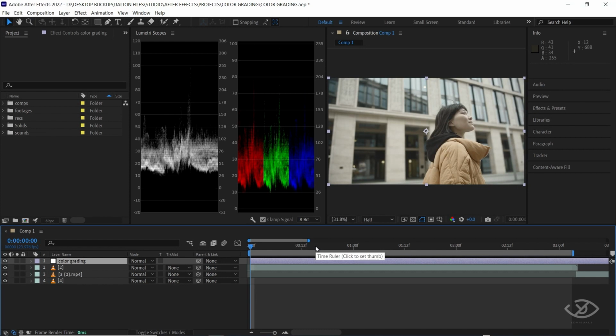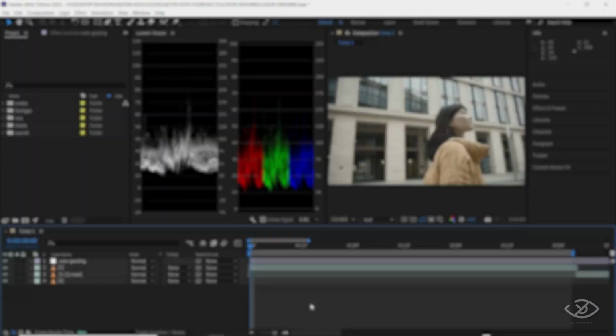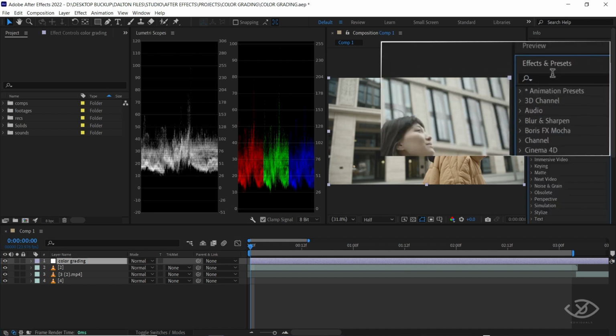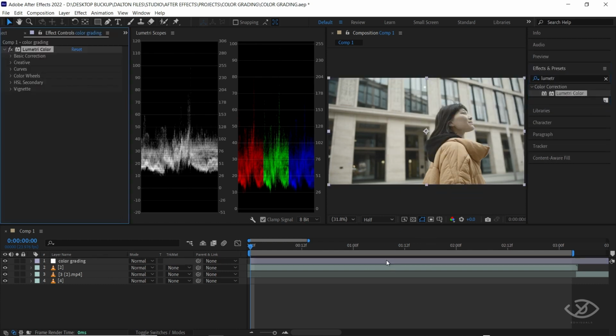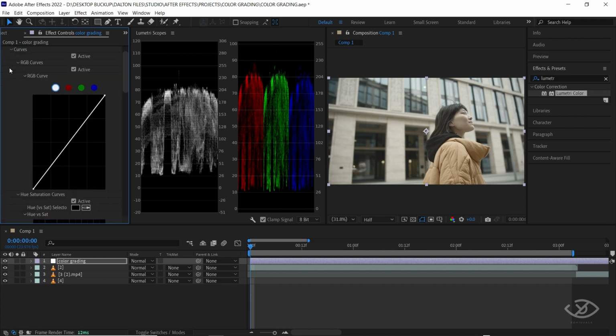1. First step is RGB curves adjustment. Now, let's correct the exposure of this image using the curves adjustment. To use the curves adjustment panel, select the color grading layer, go to the effects panel, and search for the Lumetri color effect. Apply the effect to the color grading layer by dragging it onto the layer in the composition panel. Click on the Curves tab to access the Curves adjustment panel. Curves are gonna help you change the contrast of your video, how dark and how light it is. As you can see here, we have RGB curves.